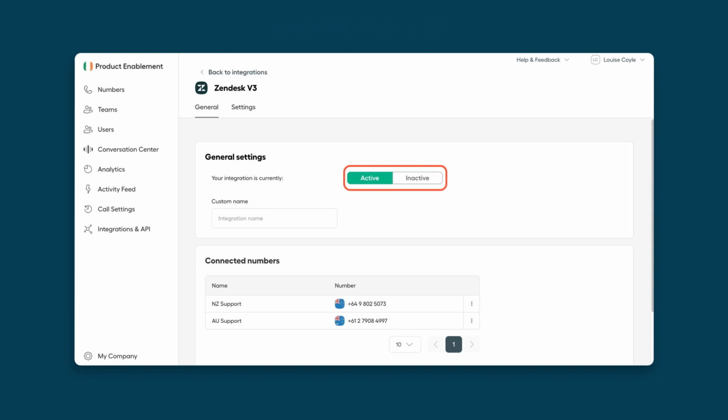While configuring, if you aren't ready to go live yet, you may find it helpful to set the integration to inactive. When the integration is inactive, call logging and other functionality will be paused, but the integration will remain installed. You can push it to active when you are ready to go live and log your calls.